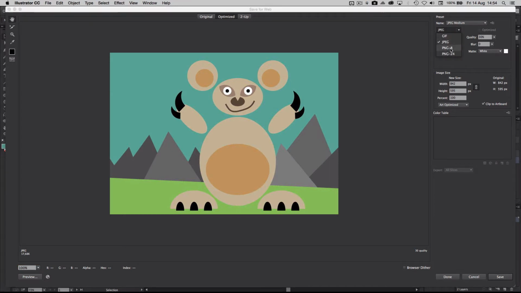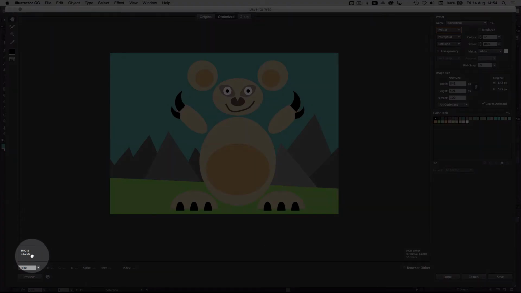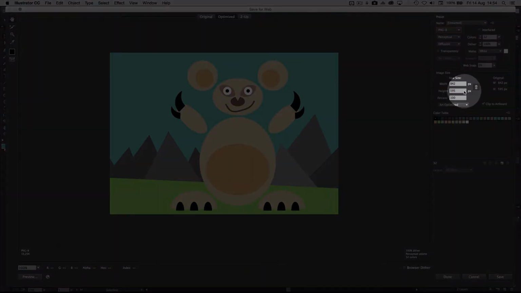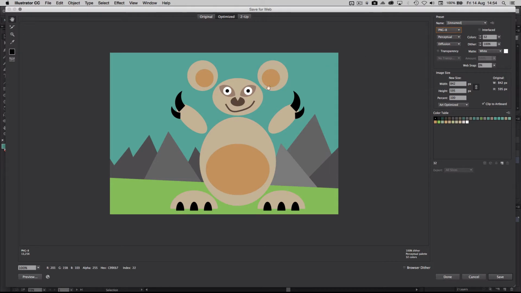We actually got PNG 8. That is equivalent to the GIF format. And that is actually quite good. Suddenly I can see down here, 13 kilobyte for this one. And it's actually fairly big in pixel size here. So this could actually be good.